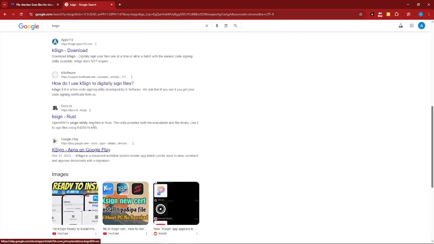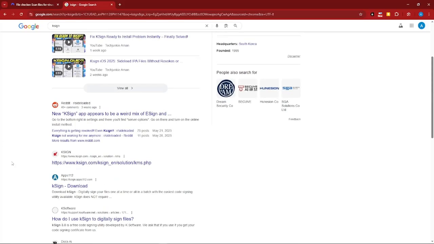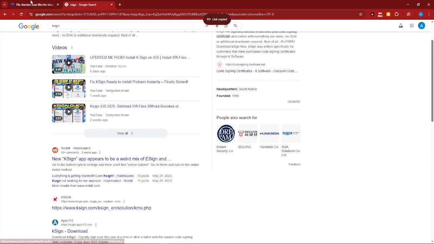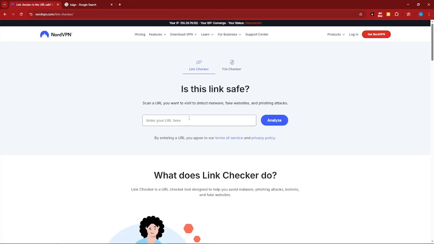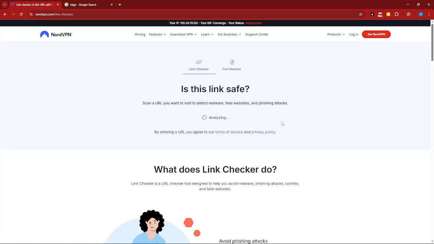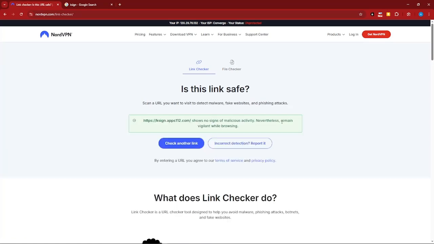I'm just going to download or copy the link of any link here, for example, because there are a lot of links for the download of Cake Sign, right? So I'm just going to click on link checker because it has file and link as well. So paste it right there, and VPN Nord will analyze this link. It will tell you if it's safe or not. Either way, make sure you check on them before downloading.